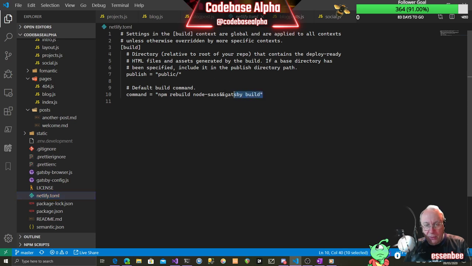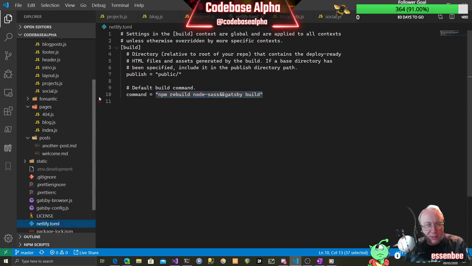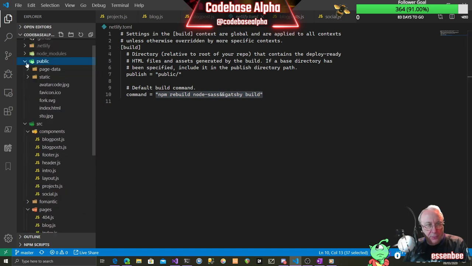Particularly, we've got a custom build command, which is this, where we do npm rebuild before we run the Gatsby build command. So that's really the point of this, to document that change. And also, obviously, we're building out of the public folder, which is where all our HTML files end up. That lives up here. So these are all the pages that get created by the Gatsby build process.